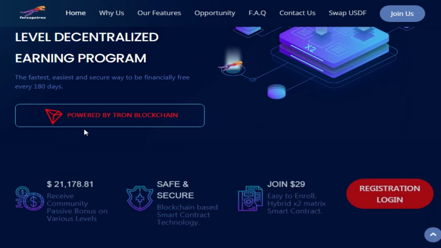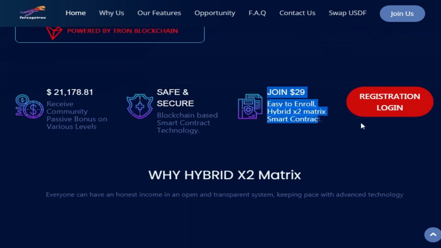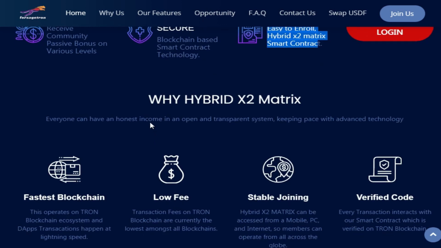His previous project is also running secure and safe. You can check here, receive community passive bonus on the various levels, safe and secure. Join for $29, an easy hybrid 2x contract. If you want to register, you can easily register, but I want to tell you some details of the website, so you can check here why hybrid x2 matrix.